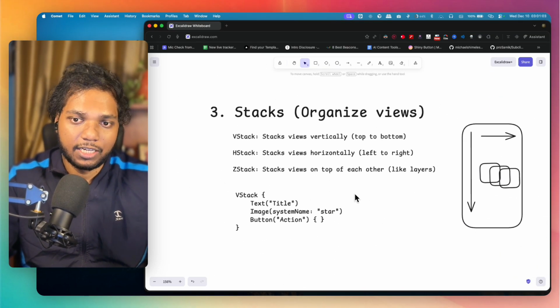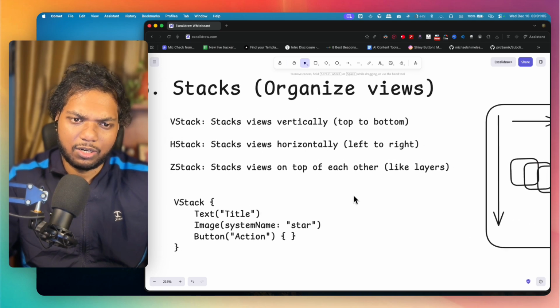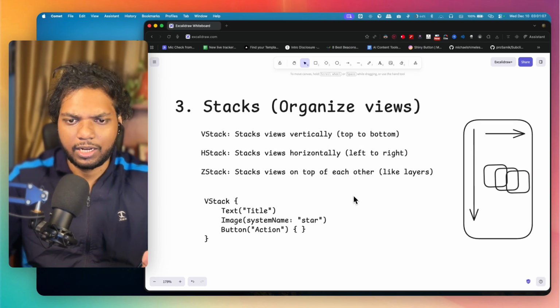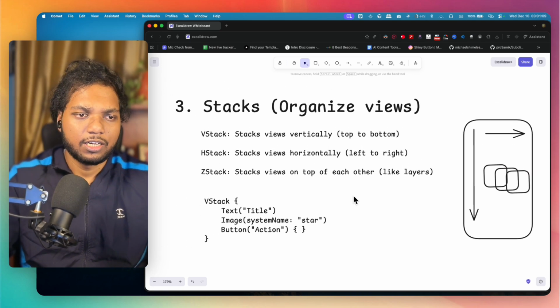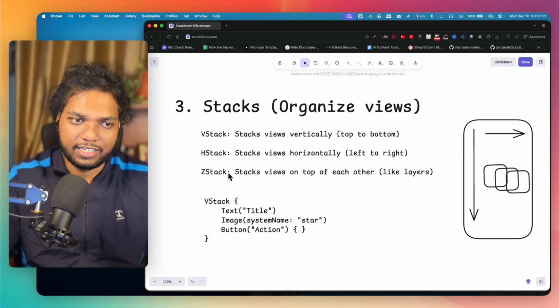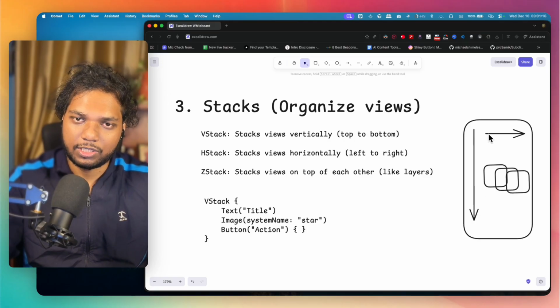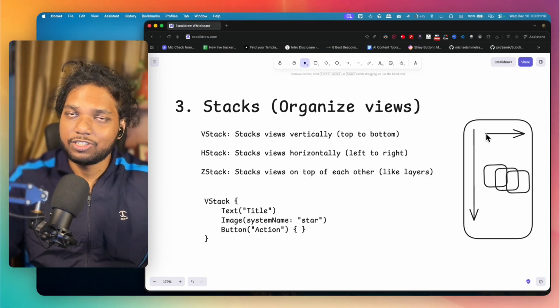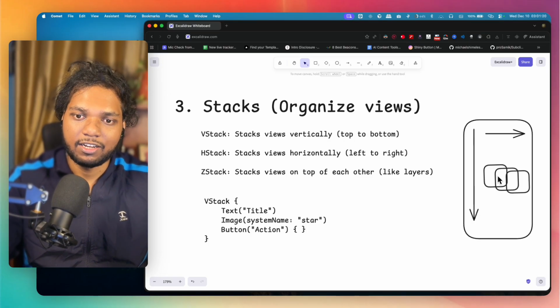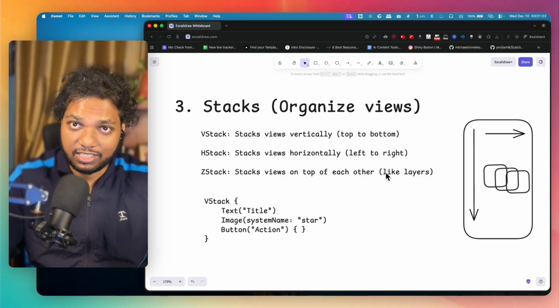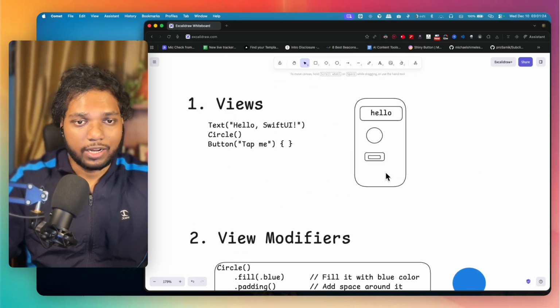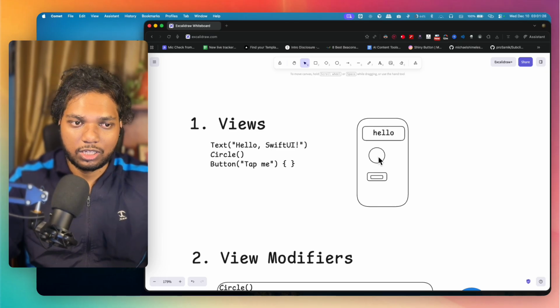Now stacks. It is similar to what we do in React and other frameworks, where you create HStack, VStack, and ZStack. What you see from top to bottom is a VStack. What you see horizontally, from left to right, is an HStack, and in different layers, that is a ZStack. And now what exactly? You can see this Hello, circle, button.